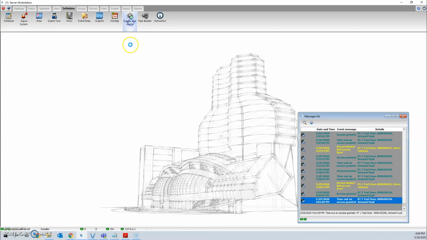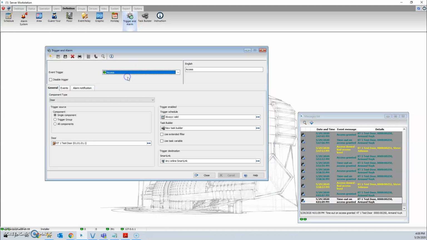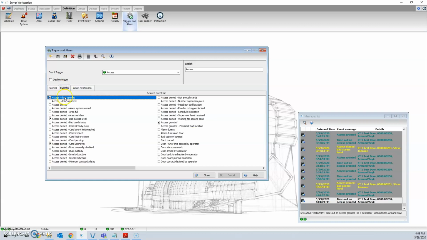Then we have to actually create a trigger and an alarm for this event to happen. So basically give it a name, select the door that you're using, select which task you're going to use. Obviously our task is called new task builder. That's basically just the default. So for events, I have to select which events I want this trigger to happen on.